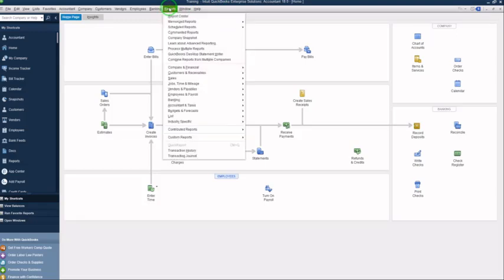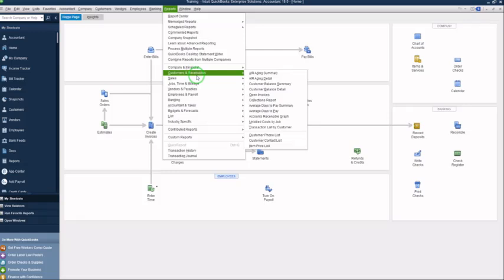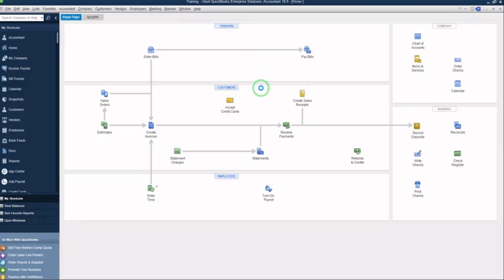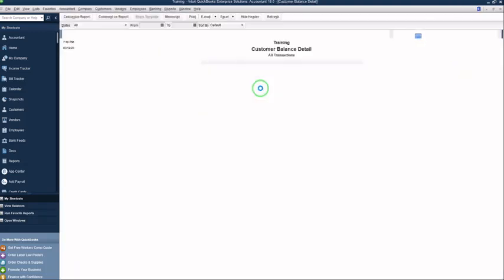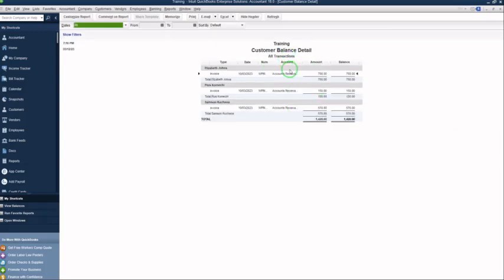So you click on reports, then you come to customers and receivables. Then from there on, you go to customer balance detail. So you click on customer balance detail. When you click on customer balance detail, the system will take you to this window, right?